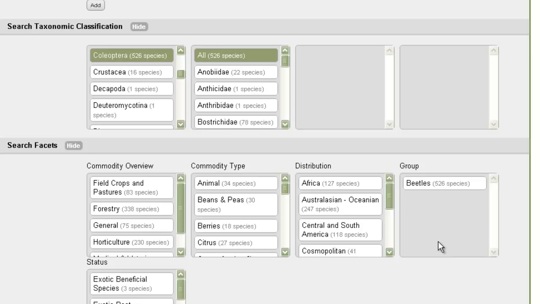So we've dropped down, we've lost all of the ants and the flies and that, to the 526 species. Of the 526 species of beetles, 127 of them have a distribution from Africa. There's only 34 of them that are on animals, and we've gone now from 255 down to 83 species that are on crop and pastures. We can always see how many species occur. And as I said, you cannot make a dead-end query here because every part of the facet has been updated to only include information from the Coleoptera query we made.